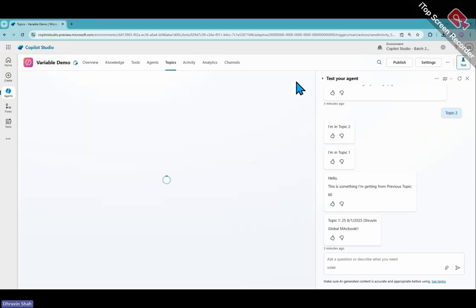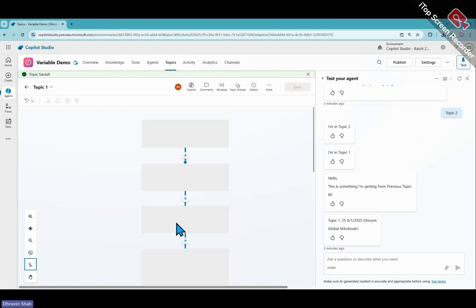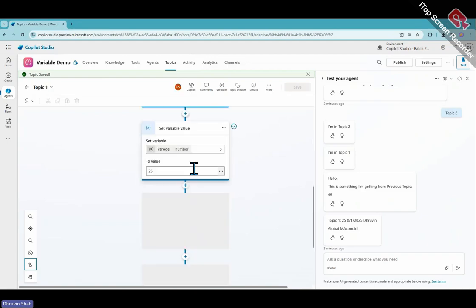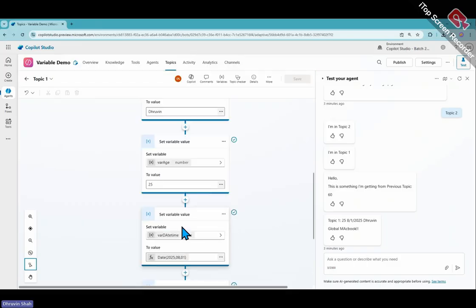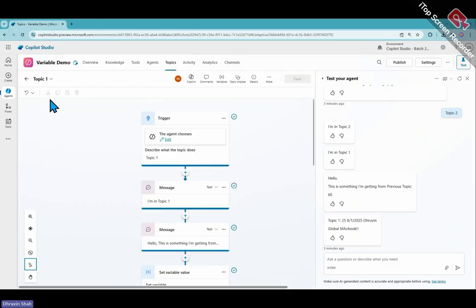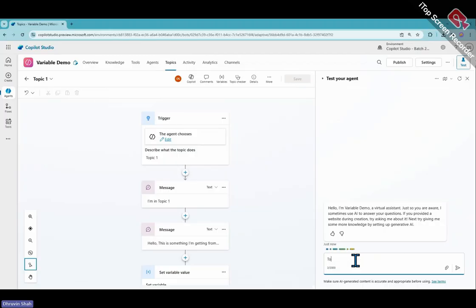Okay, and now you can do one thing as well, if you look at this topic 1 over here, let me just go here. This is my topic number 1, right? This is what we are doing here. There is no redirection. Perfect, looks fine and looks good to me. Now let's test this functionality. So first of all, I'm calling my topic number 3.